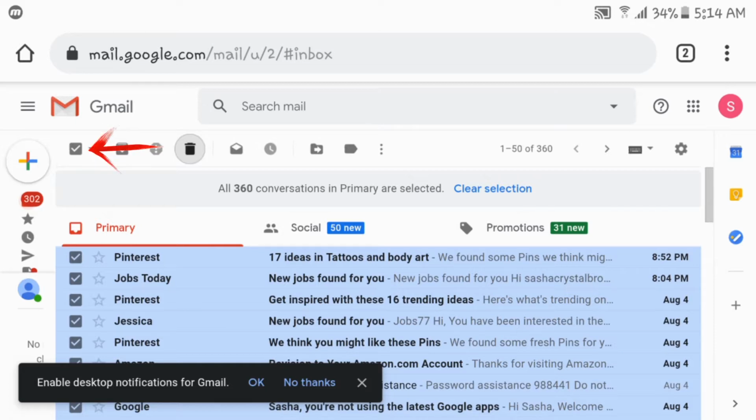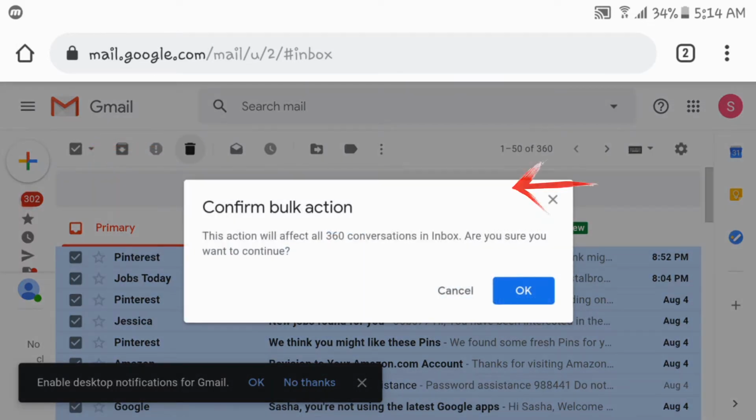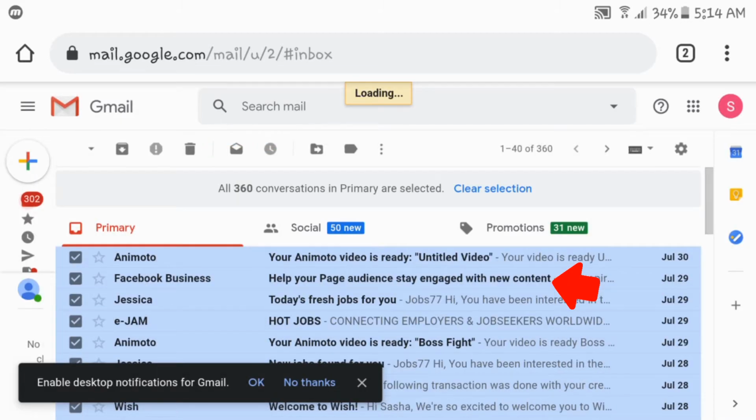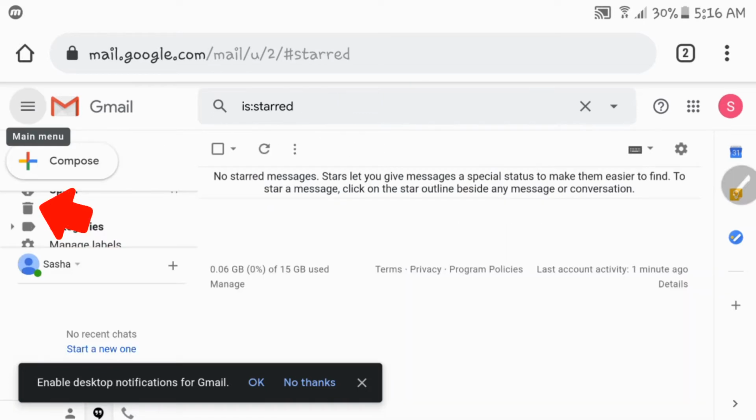Select the option to delete all emails in field. Click delete. Confirm the delete. Done. Final step. Go to your trash folder. Empty trash folder to permanently delete messages.